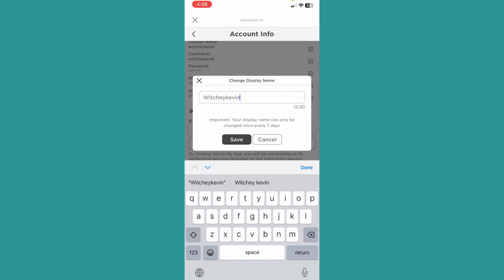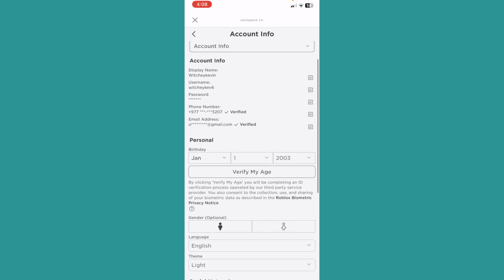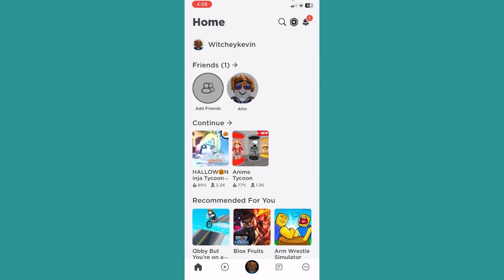But before clicking on Save, you need to read this. Your display name can only be changed once every 7 days, which means if I click on Save now, I cannot change my name for 7 days again. But as you guys can see, my display name has changed. So yeah, that's how you guys can change your display name in Roblox.